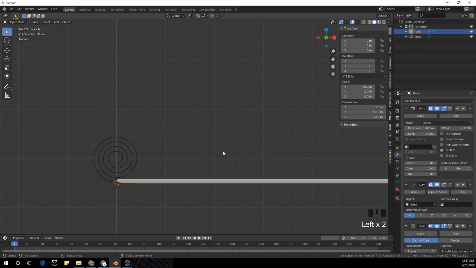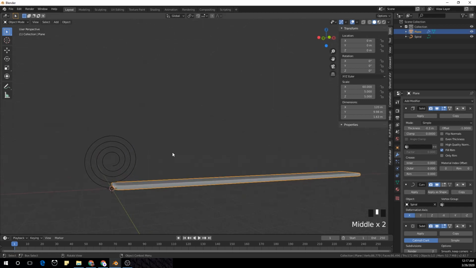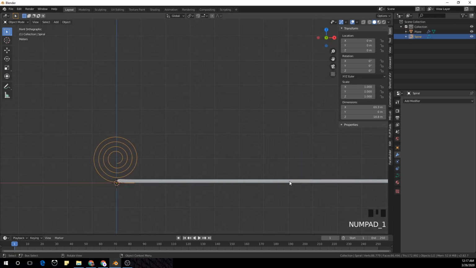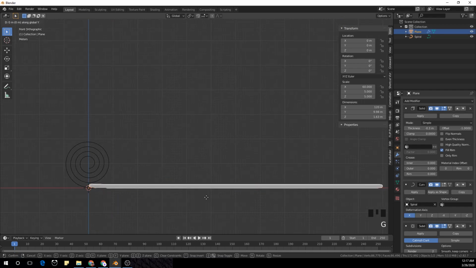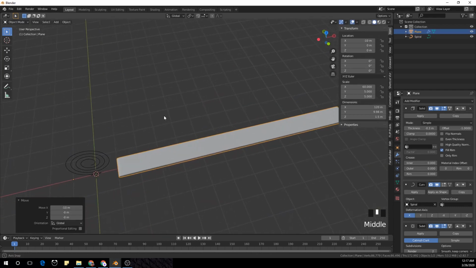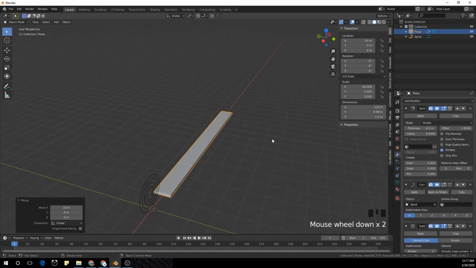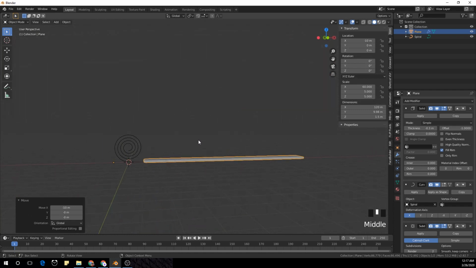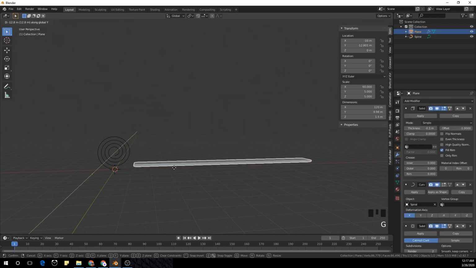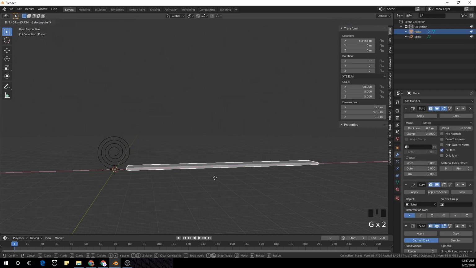So we have the spiral curve selected, and I might move this back a bit, G, X, so we have it move there, minus 10, right? So you guys can see we already have a movement. We can move this with G, X, and we have a spiral going.